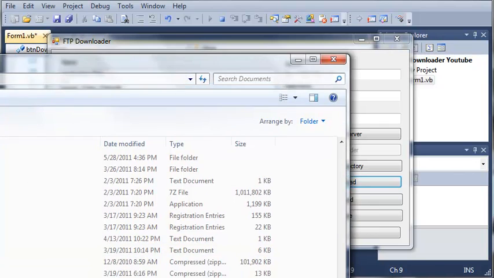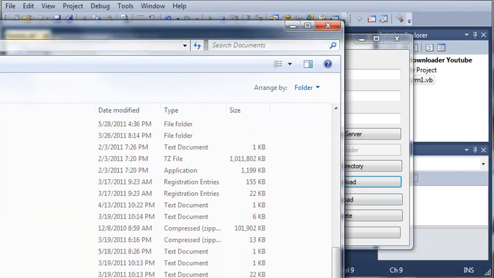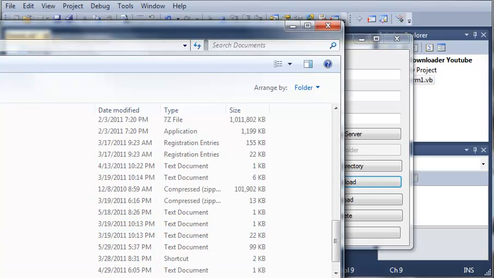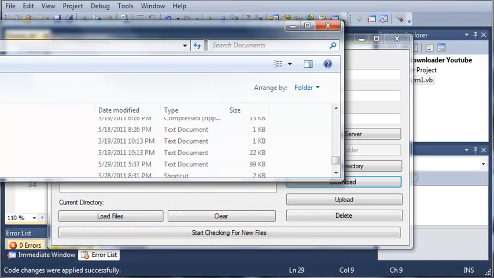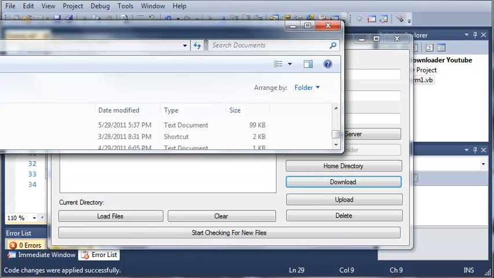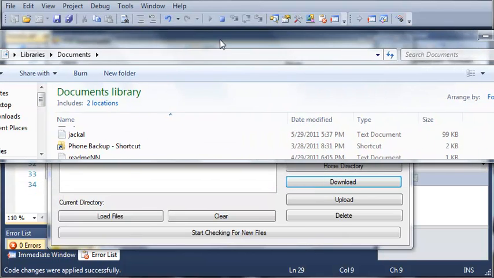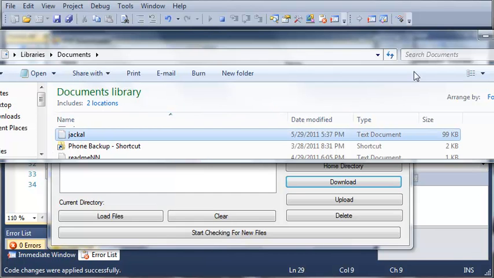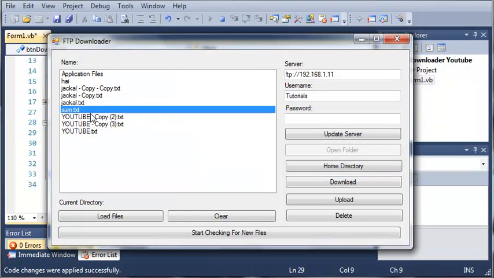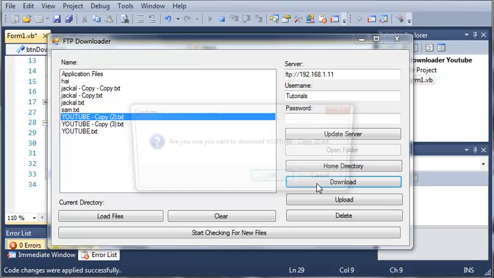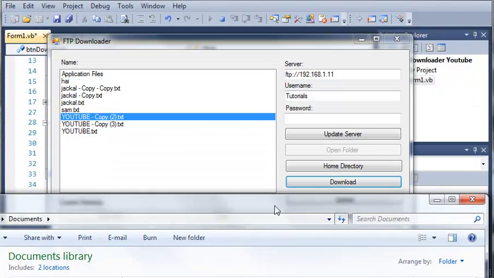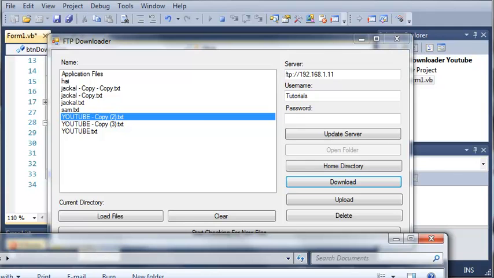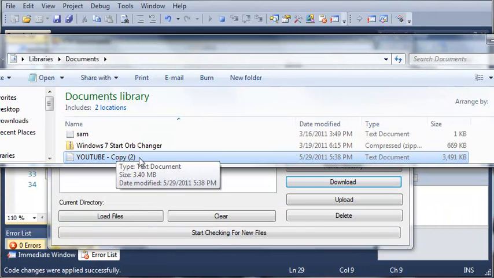Where is it? Ah, here it is. Let me just make this a little bit smaller. So here is our jackal.txt file that we just downloaded. So we can minimize out of that, and let's download YouTube copy to .txt. So we'll click OK, and it should download that to my documents. Now let's see if it's in here. And here it is right there, YouTube copy to.